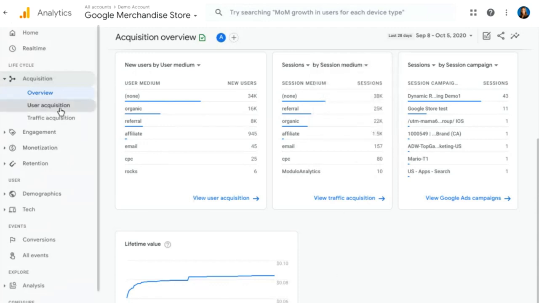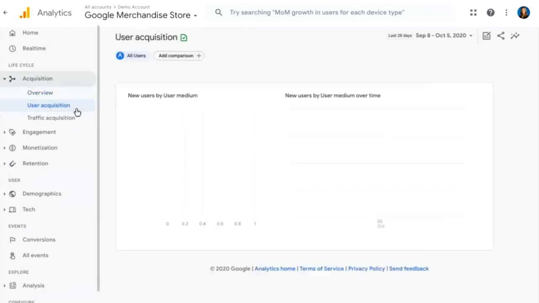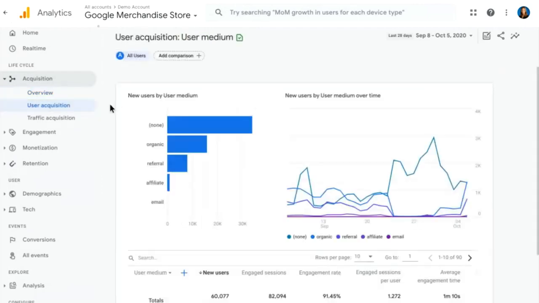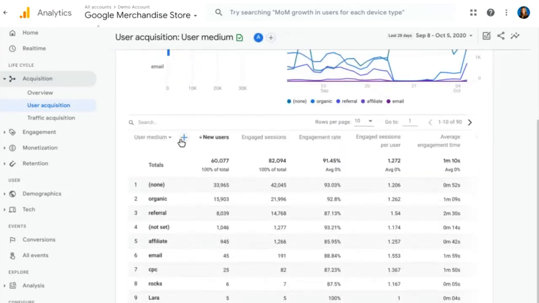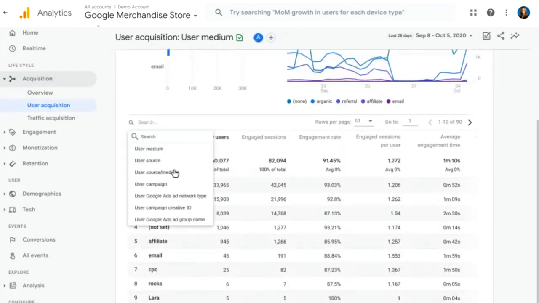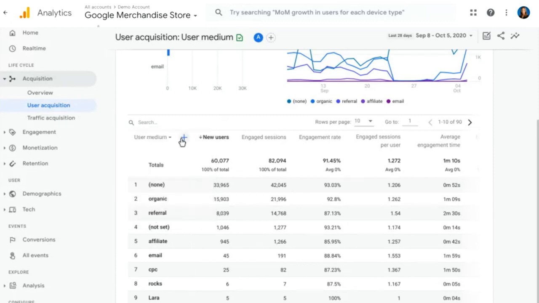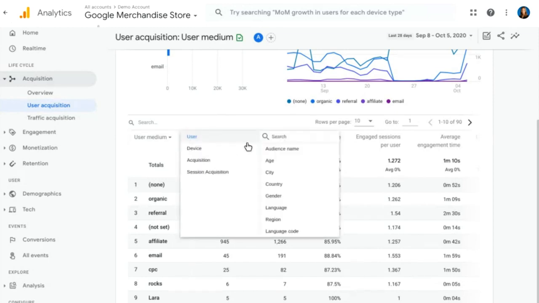User acquisition and traffic acquisition look at a deep dive on those topics. So we'll look at, in this case, new users by medium, but of course we can change this again to any of the different campaign parameters that we have. And one thing to note here, in any table report within Google Analytics 4, you'll see this plus button, and you can go ahead and add a secondary dimension to this report, similar to how you would do this in Universal Analytics.